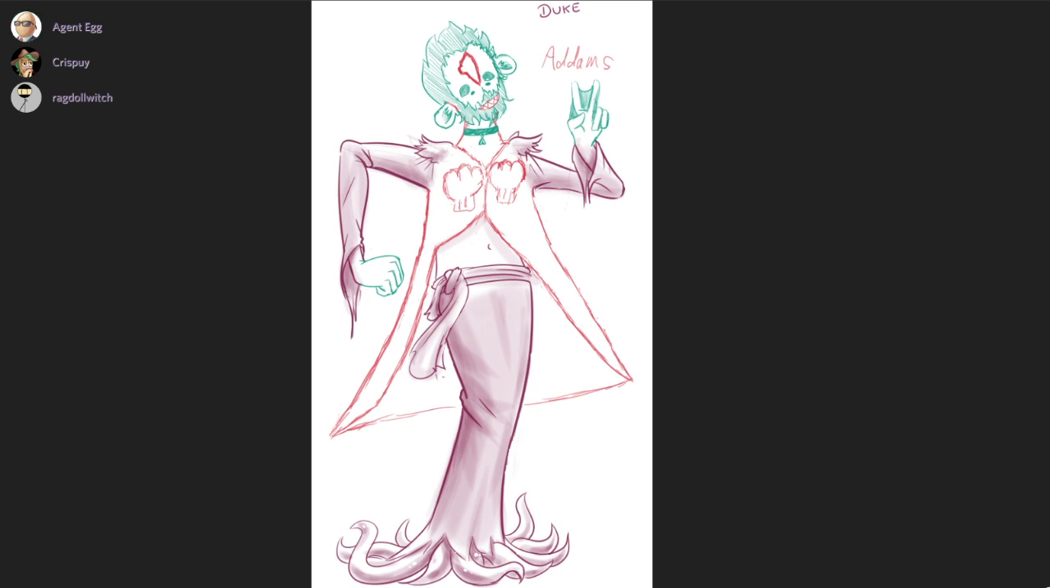I was trying to think, is there like a gender neutral Duke? There's Duke and Duchess as the male and female. Those are like the duchy, but I don't know if that's... I'm gonna say it is. Like that. Duke Addams. Duke Addams.